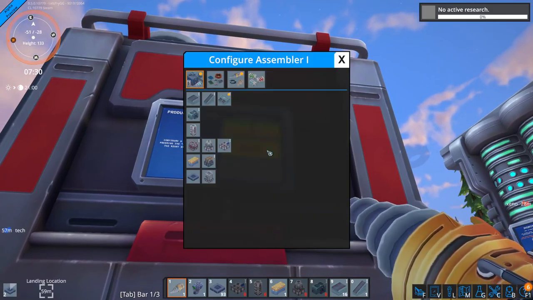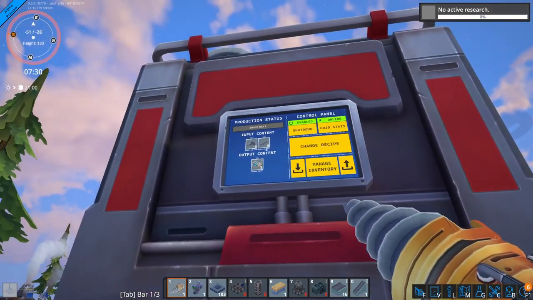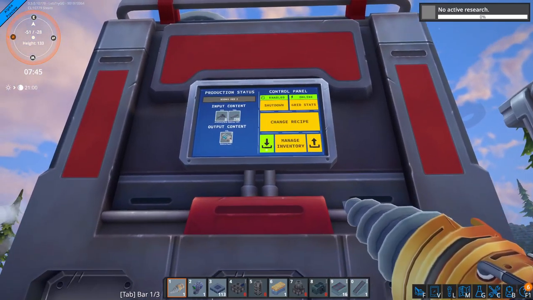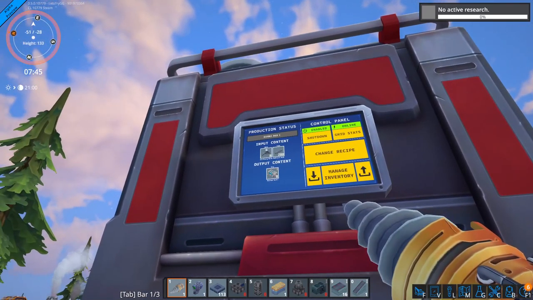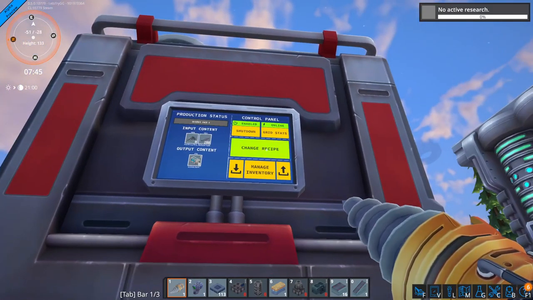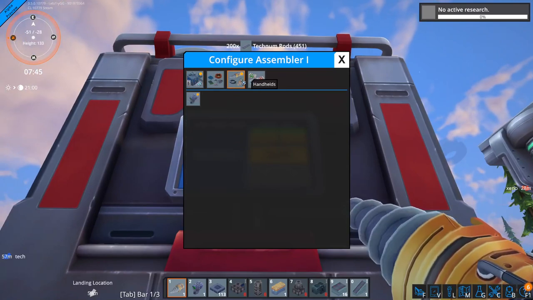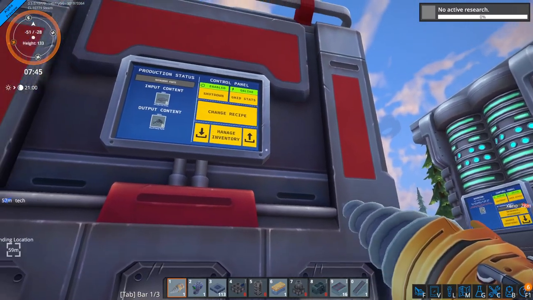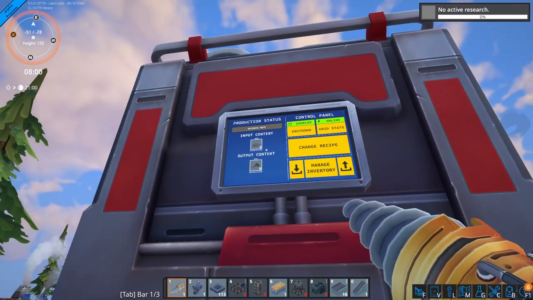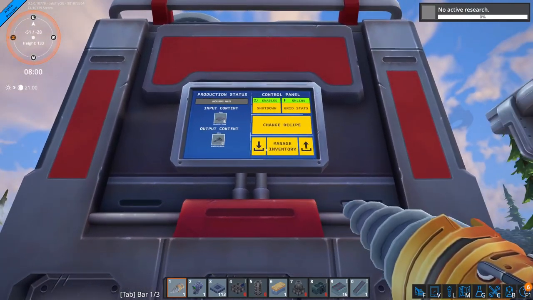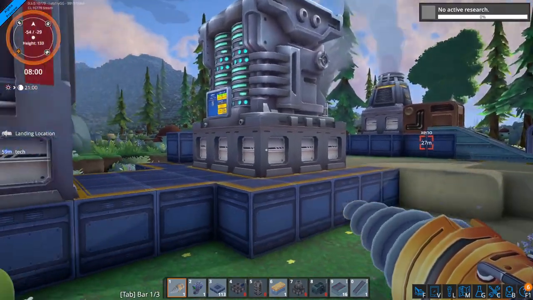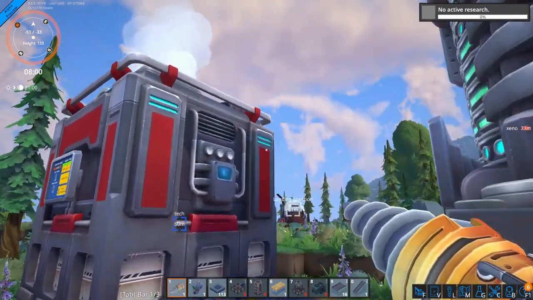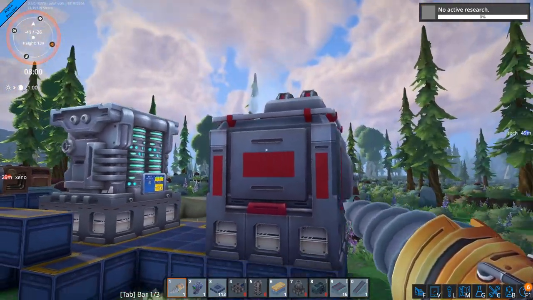Now, you there. Configure assembler one. I want you to make these. Input content. So, I can give you those 200 bars, but I do need... So, change recipe. What if your recipe was this? Now, if I give you... So you need plates. Give you the plates. All right. That's kind of cool. It makes like a press sound. It would be really cool if you could see a press coming down.